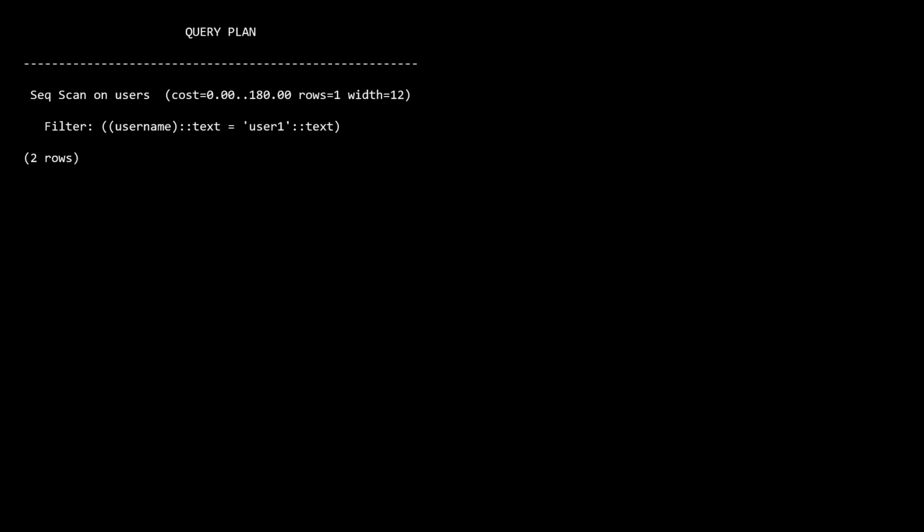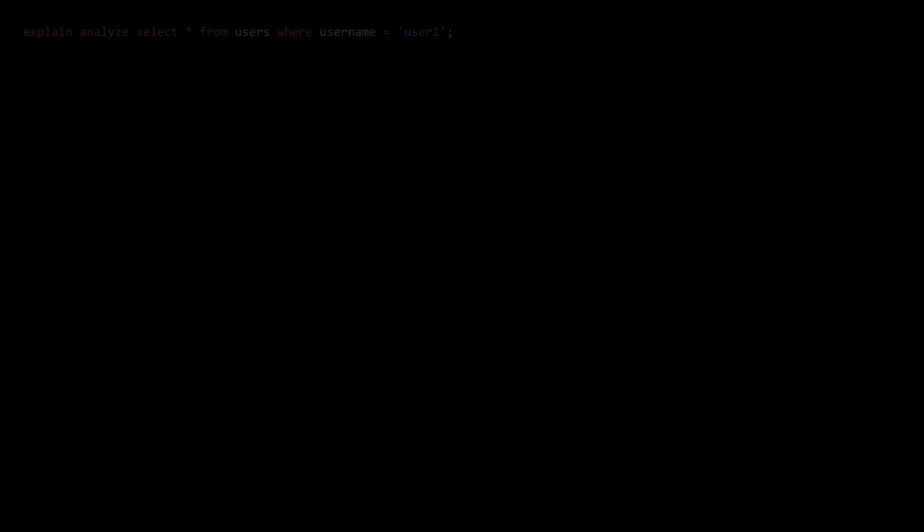This plan is expected. Without an index on username, PostgreSQL must scan every row. The width estimate is reasonable for a varchar 50 column. Explain Analyze actually runs the query and shows what happened. This gives real timing data, not just estimates.